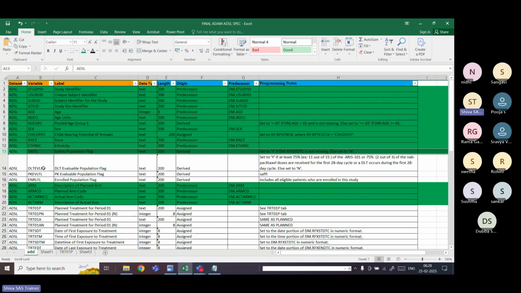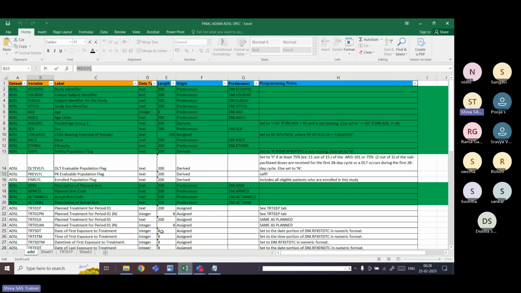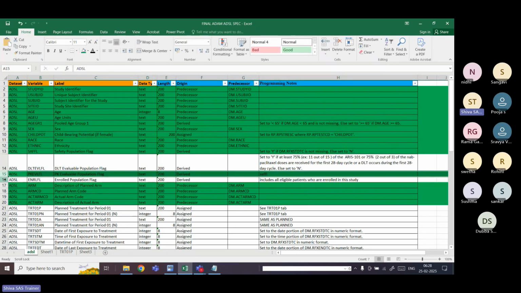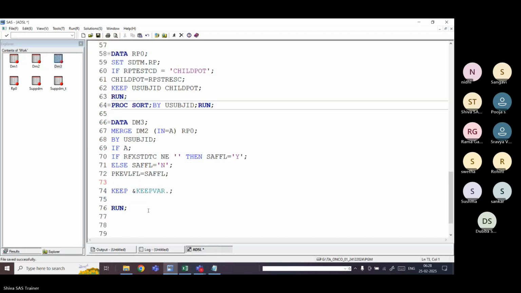Next, DLT we can keep on hold, and for PK also they have given the safety population flag only. Because both derivations are similar, that is why they mentioned it. So you can keep the same safety population flag information. And next, the enrollment flag includes all eligible patients who enrolled into the study.